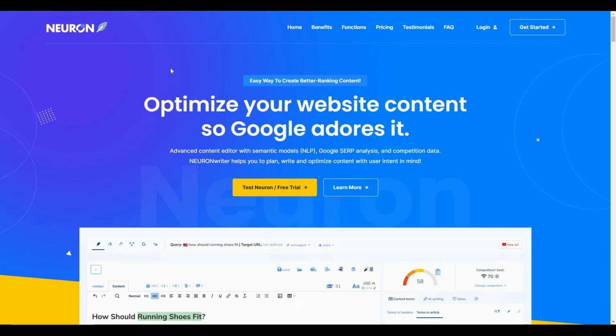I'm back with a very interesting review. The tool that I'm going to review today is NeuronWriter, and you may have heard about it because this is a very popular SEO and content writing tool. In simple words, NeuronWriter is a full package tool for SEO experts and even content writers. You can plan your content, get keyword ideas, optimize your content, and even write your content on NeuronWriter.